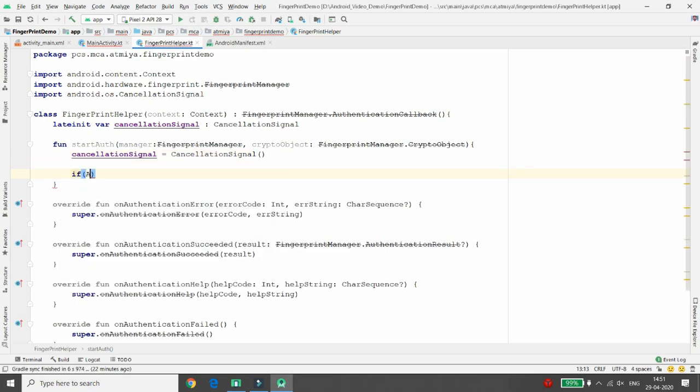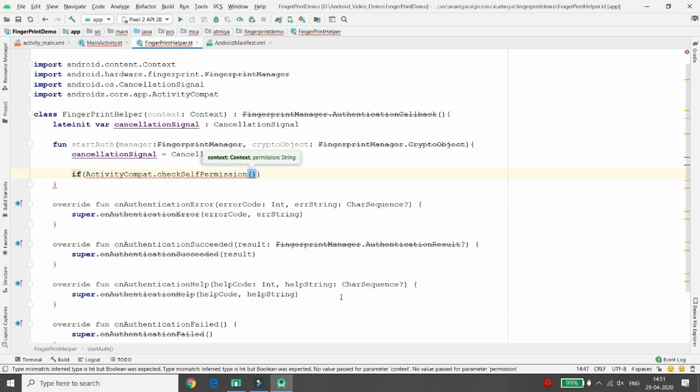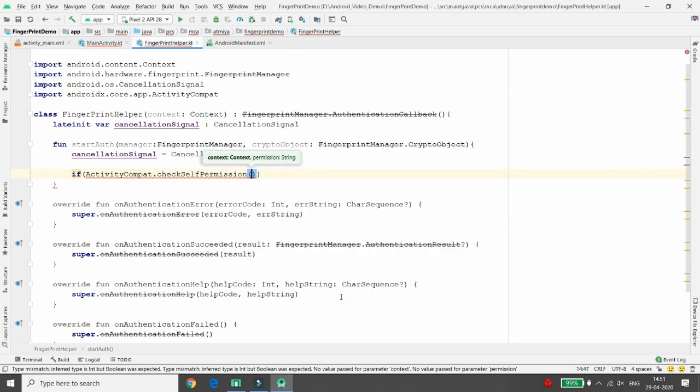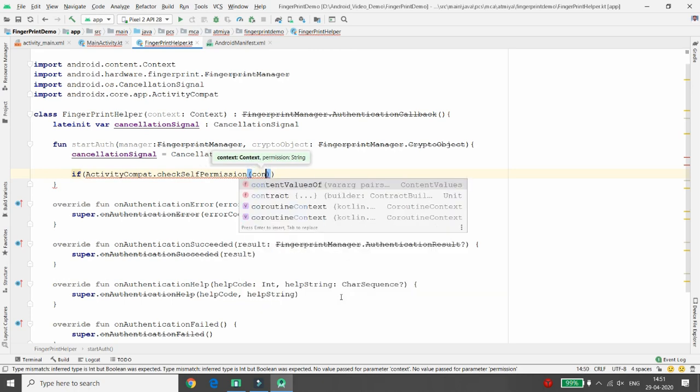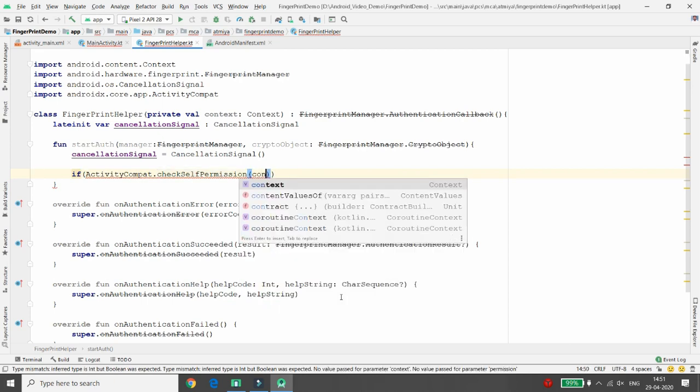Now here you can check for the permission. If ActivityCompat.checkSelfPermission in the current context. So I'm just passing here context. This is the variable that is available over here in our class. So I'm just doing if ActivityCompat.checkSelfPermission, our variable that is context. Here you can declare your variable private val. Now you can try to access your variable context.